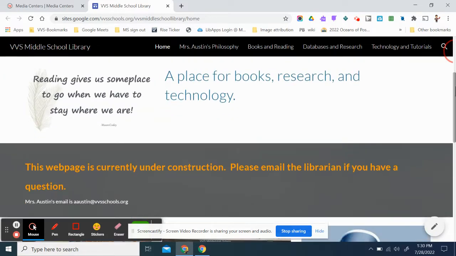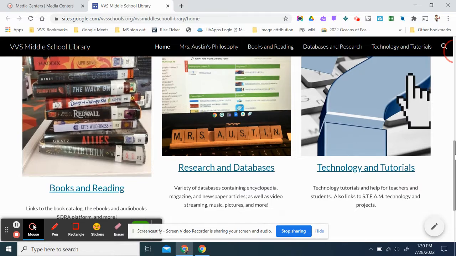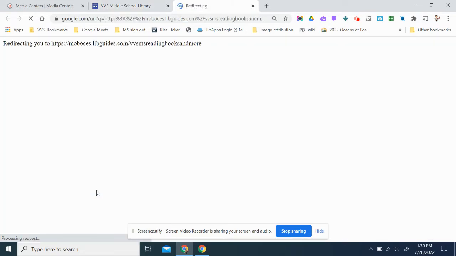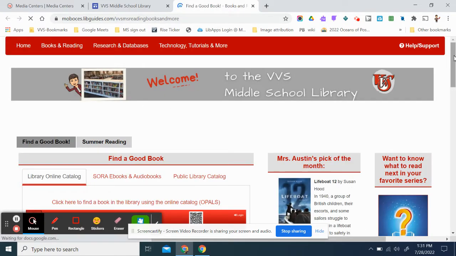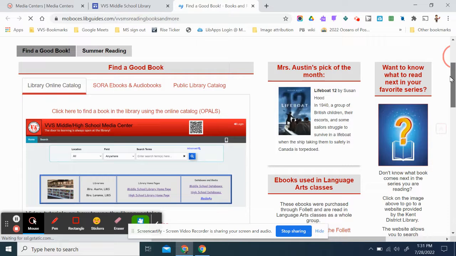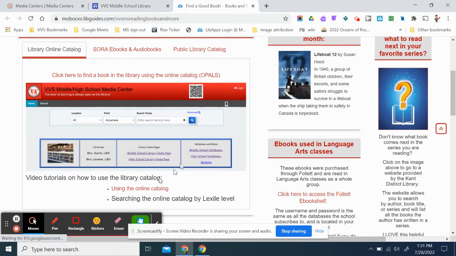Once you're there, scroll down and there are 3 sections. We're going to go to books and reading since we're trying to find a book. Now the online catalog is going to show up on the top left here. I'm going to link this video right here where it says searching the online catalog by Lexile. So if you need it again, you can use it right there. But the library catalog is right here at the top. Click here to find a book in the library using the online catalog.